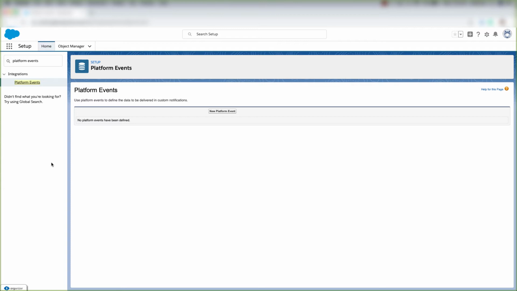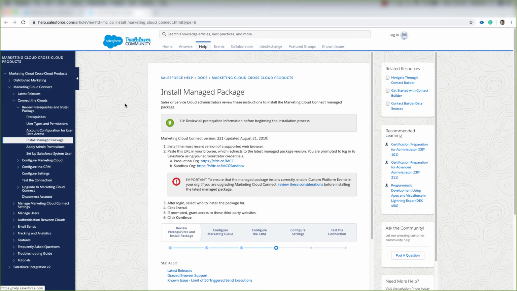documentation to download the most recent Marketing Cloud Connect package. To do this, I'm at the official Salesforce documentation page to install the correct managed package. This is going to be the most up-to-date managed package that you can download. And you can download the package for a production org or for a sandbox org. For our instance, we'll choose a production org.